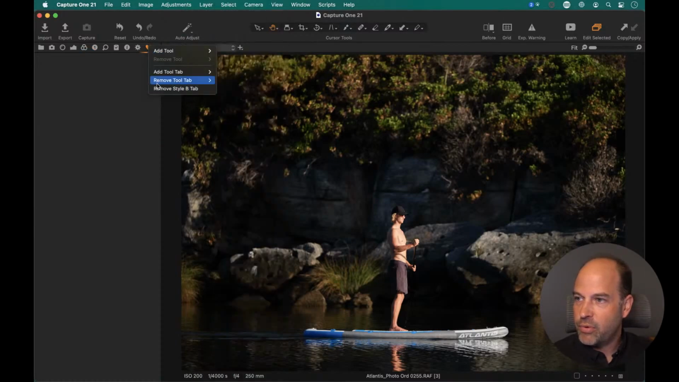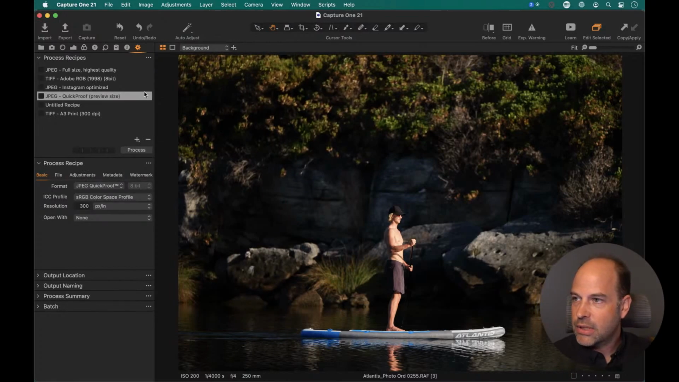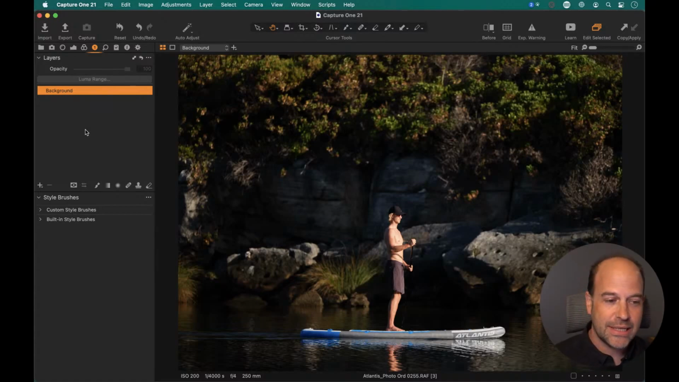So I'm going to remove that tool tab because we don't need that one. And then we can go back to this tool tab. So what can we do on this shot just to demonstrate a couple of different things that we can do with the style brushes, and then also how to make your own as well.